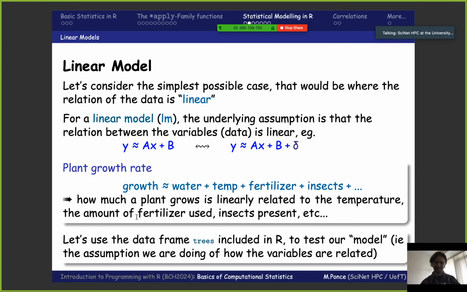So for exemplifying a particular case, we're going to take, for instance, a very simple model for plant growth rate, and we're going to say that the growth rate can be given by different factors or variables. It can be the amount of water that we provide to the plant, the temperature, the fertilizer, whether insects are present or not. So different things, right? And again, this is already a quite complicated model, so I'm going to simplify this a little bit for the sake of showing you how to create a model in R.